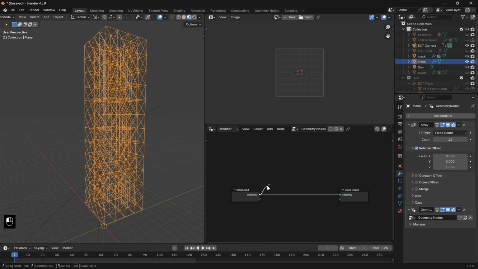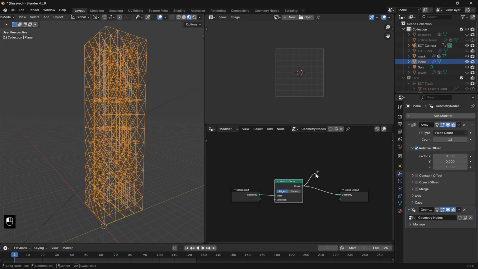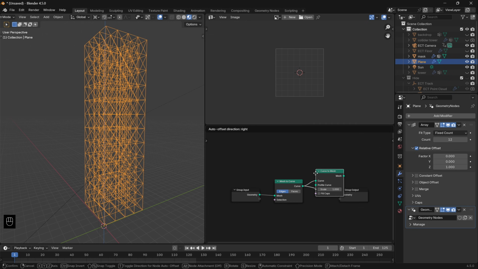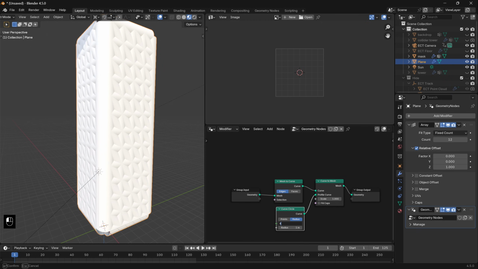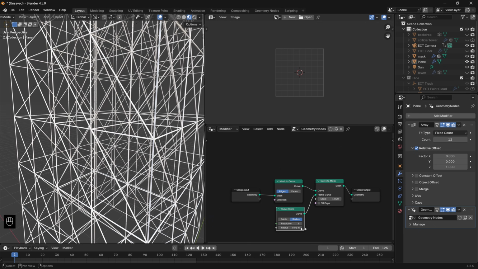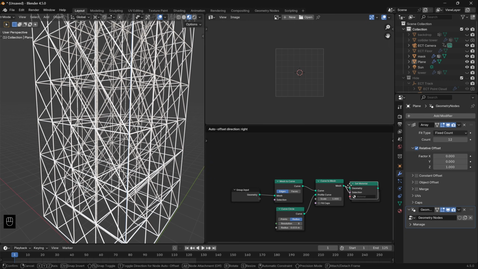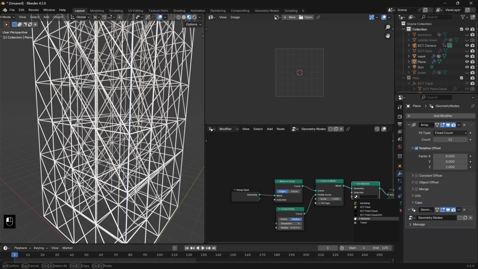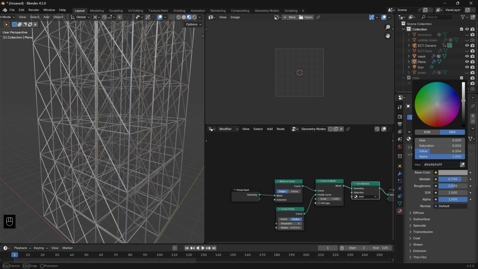And for this we're gonna need some curves. So mesh to curves. And then we're gonna go curve to mesh. And for the profile, we're gonna use a curve circle with a resolution of maybe 8 or something. A very small size. Let's increase the size a bit. Now let's set a material. This one is not used, so let's use this. Call it steel. Increase the metallic, make it a bit darker.